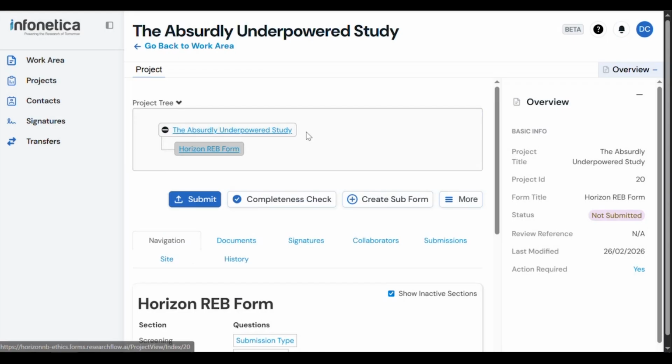At the top will be the name of the study, and you can see that underneath that we are working on the main Horizon RAB form. When you start making amendments, when you start adding extra forms like notifications, protocol deviations, study closure, all that stuff, all that will appear just listed underneath.